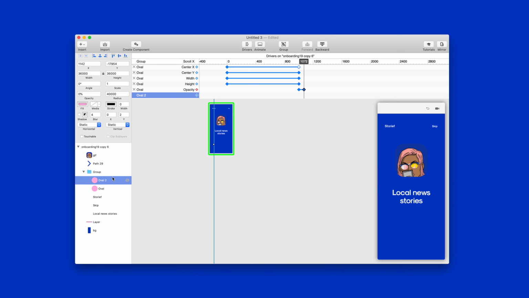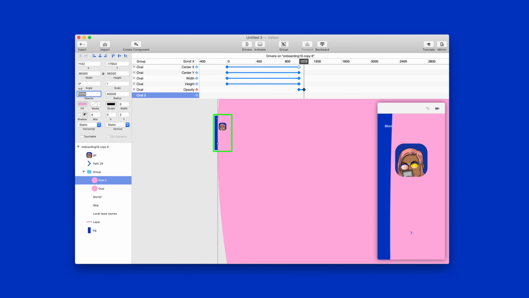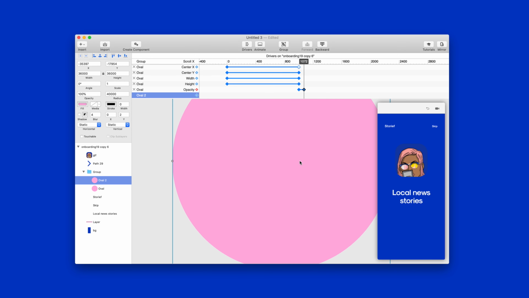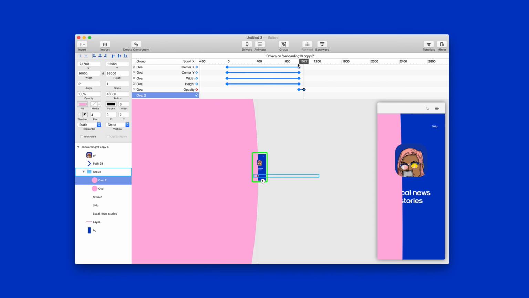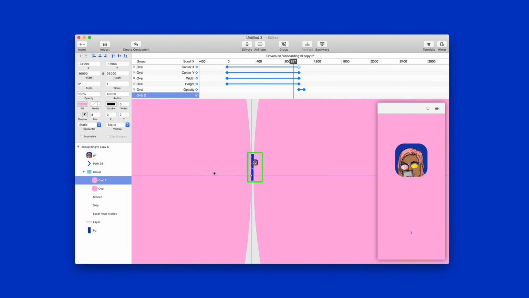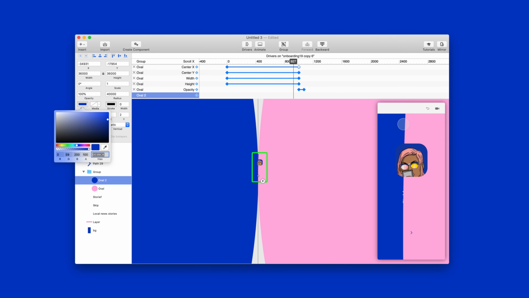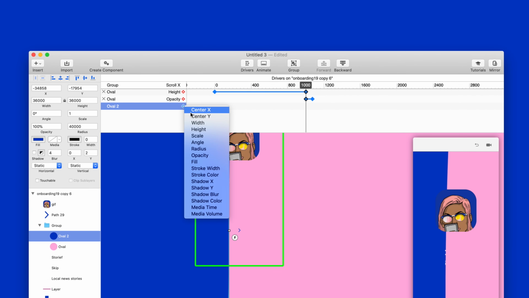Duplicate the circle by pressing Command-D. Moving it to the left and aligning it on the edge of the pink circle. Changing color to blue. And I'm making it appear out of transparency at the moment when the pink circle disappears.